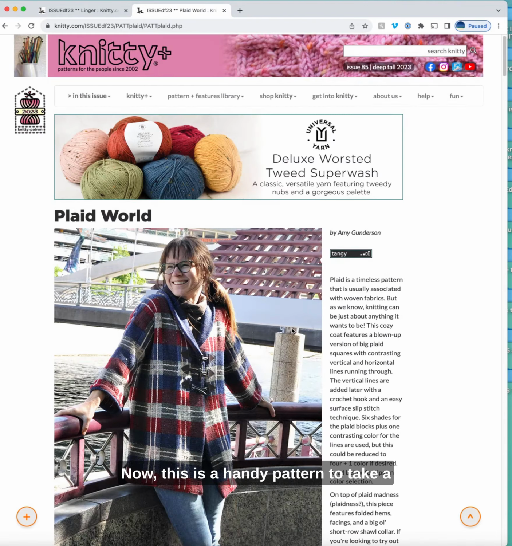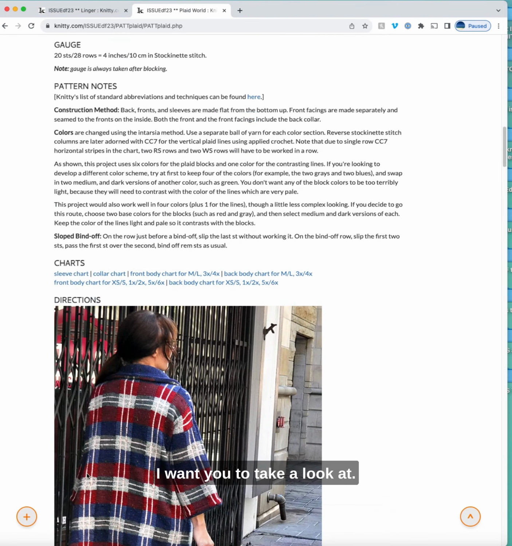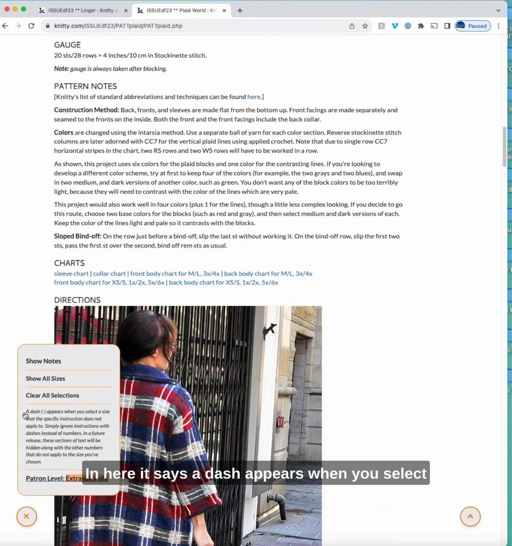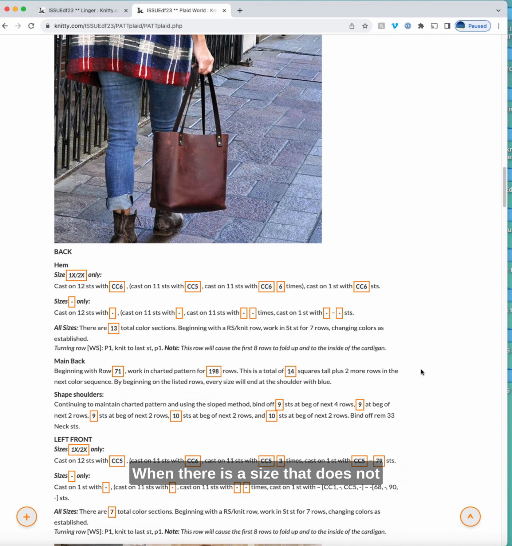Now this is a handy pattern to take a peek at because there's a note in here that I want you to take a look at. It says a dash appears when you select a size that the specific instruction doesn't apply to. That has been the case with Knitty patterns since the beginning of time. When there is a size that does not apply to what you're knitting, you get dashes. In other words, ignore this section.